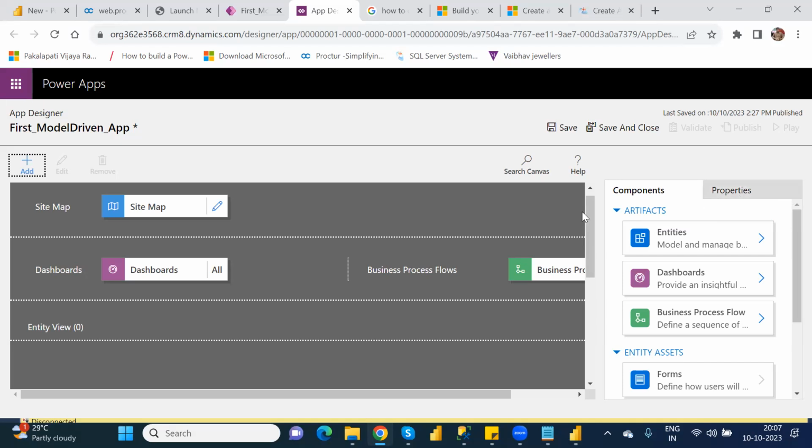Okay, that means initially when you create a model driven app, you select some tables and create it, right? After that, when you come to the classic, whatever tables you created are available in the entity view. What will be there in the entity view? That means in that particular model driven app, whichever tables you are calling, those tables are available in the entity view itself. Understand clearly or not?